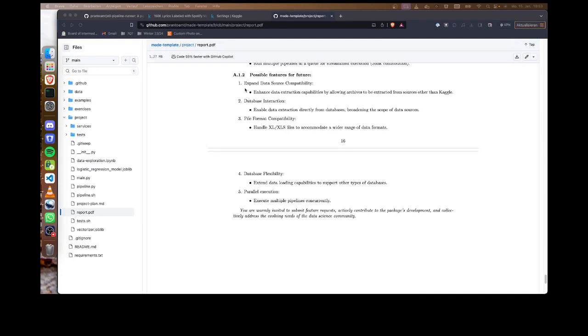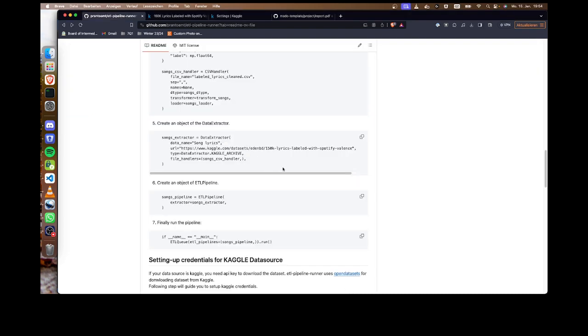If you like any of these ideas, or you have your own idea, please feel free to create a new issue, and feel free to create a new pull request as well, since this package is an open source package built in order to help the data science community.